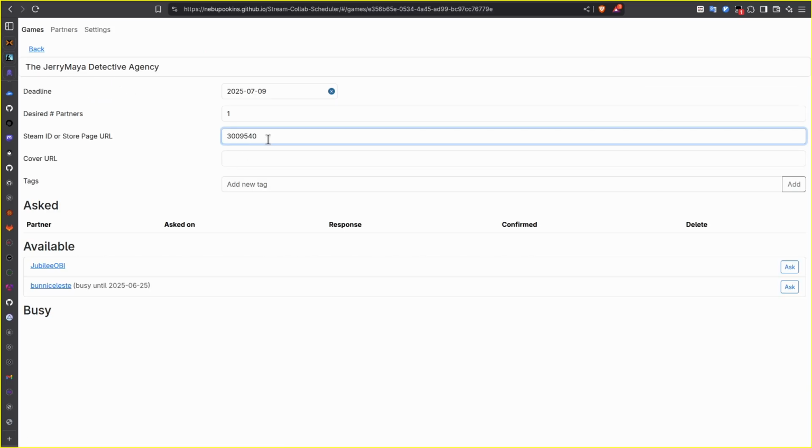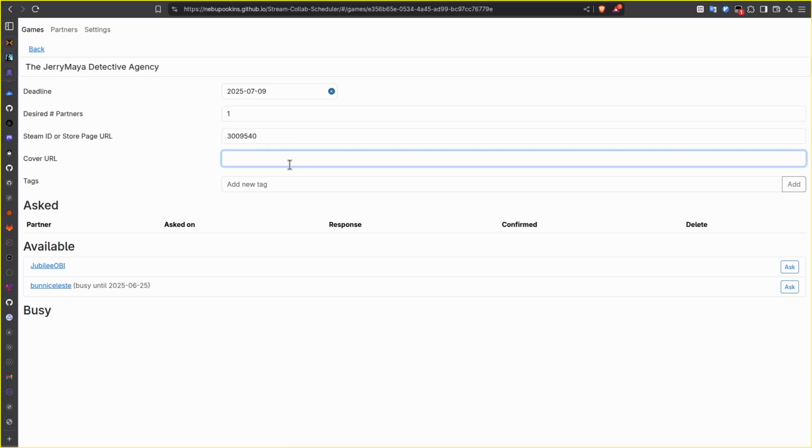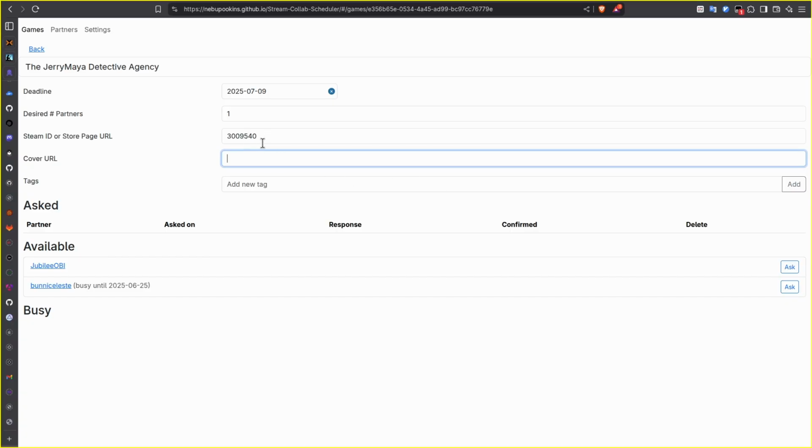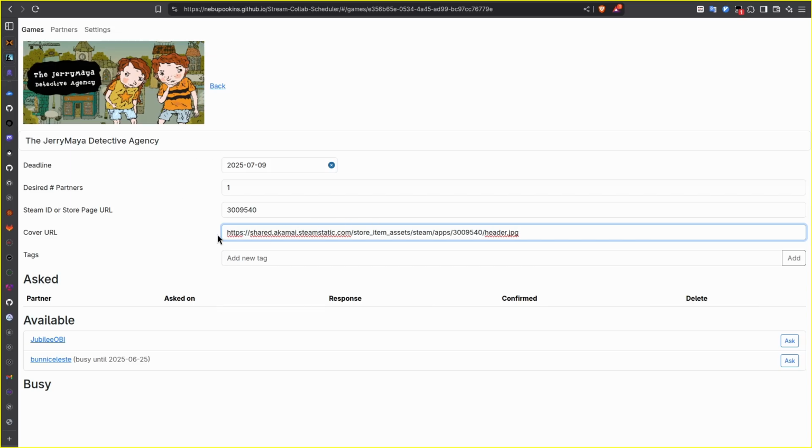So I go here. I'm a little bit surprised. It should have automatically updated the cover URL. I don't know. That's a bug. I'll fix that, but I'll figure that out. But normally when you put the Steam ID here, it should have automatically populated in the cover URL like this. Or if it's not a Steam game, if it's some other game, you can manually put in a cover URL if you like. That's optional. But here's the cover for the game.